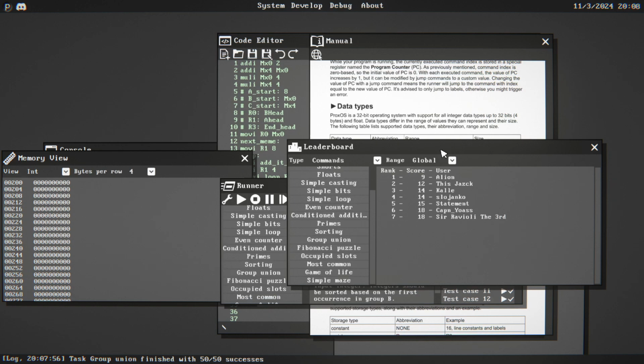I think you might want to change... Maybe do the leaderboards based on architecture then. Because for bit hacking, little endian and big endian can make a big difference, right? It could save a few commands.